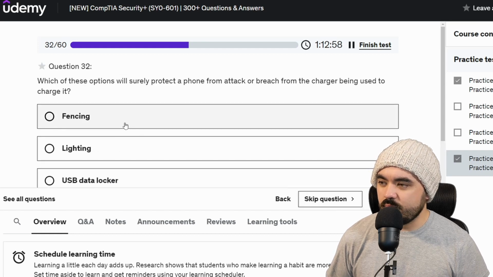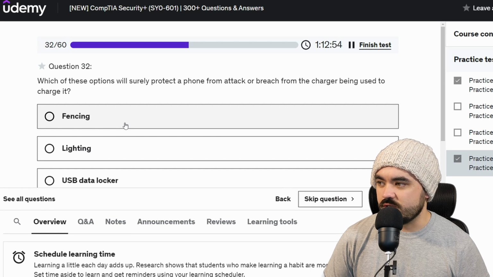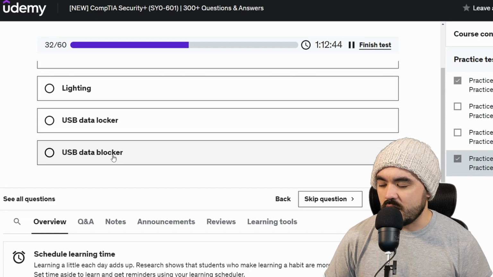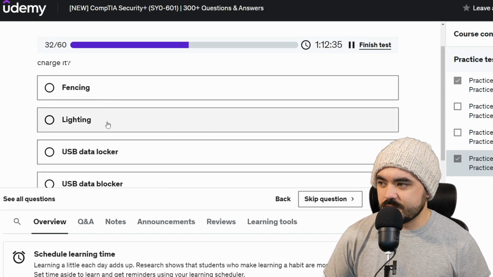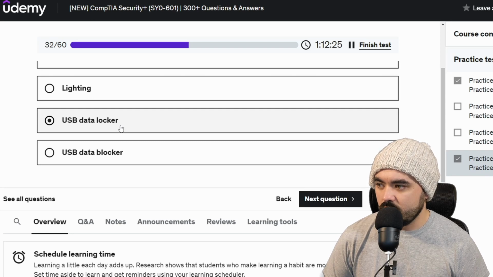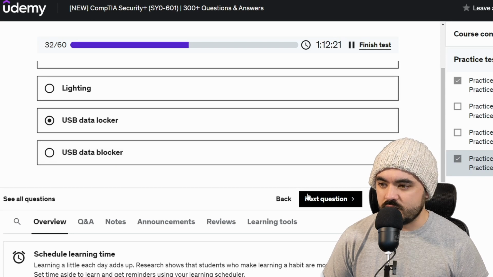Which of these options will surely protect a phone from attack or breach from the charger being used to charge it? Fencing, lighting, USB data locker, or USB data blocker? These two are physical security measures not related to phones. It's one of these second two. I would think USB data locker, but it could be blocker. I'm not familiar with the terms that they're using.